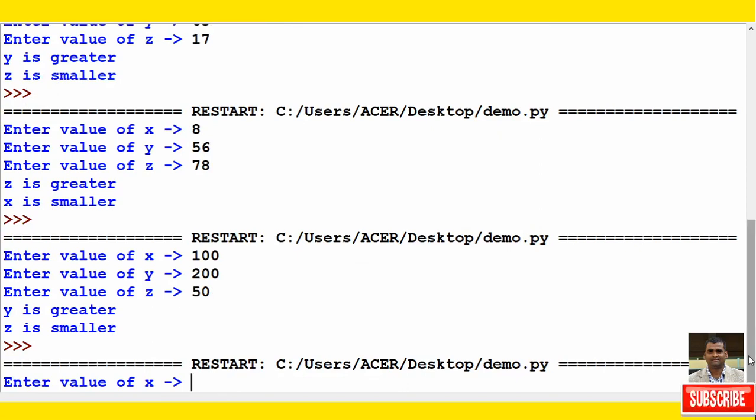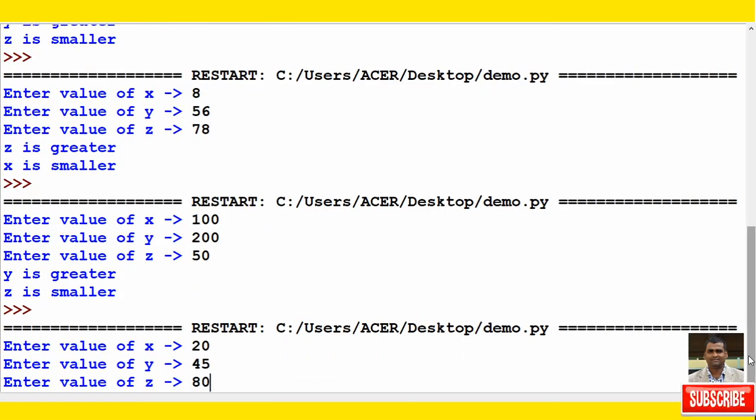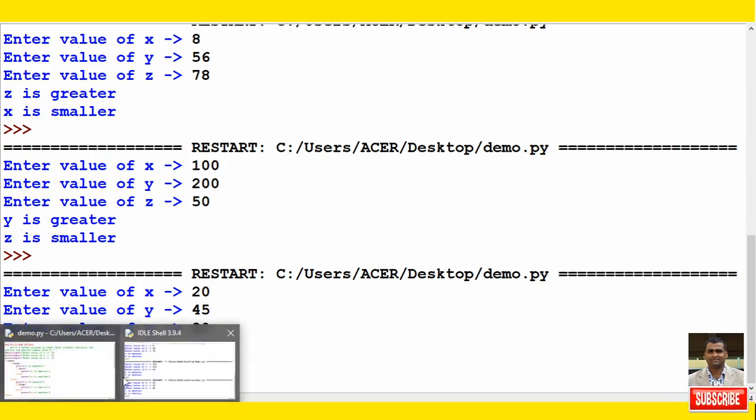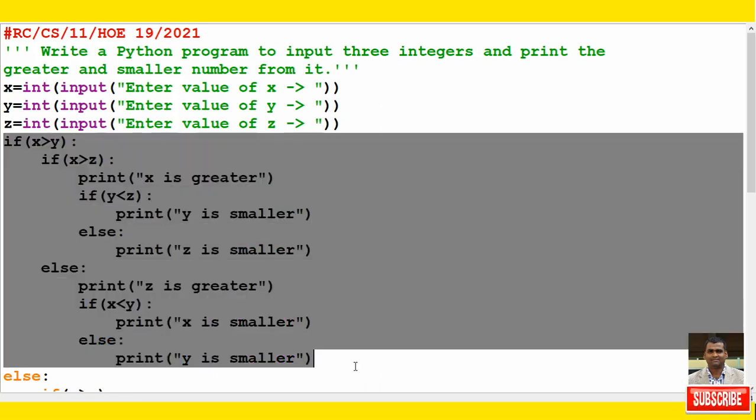Once again, we run this program for any other random values. So I am writing x is 20, y is 45 and z is 80. Just now you see z is the greater one and x is the smaller one. So this is running successfully, right? So this is the logic where you can put so many different logics in a single statement. So do try this. This is for printing the biggest, greatest and smaller.